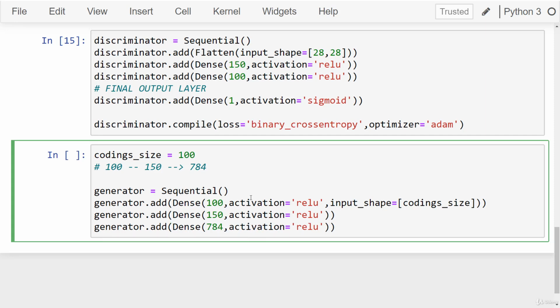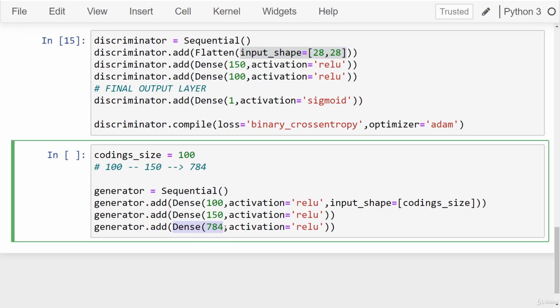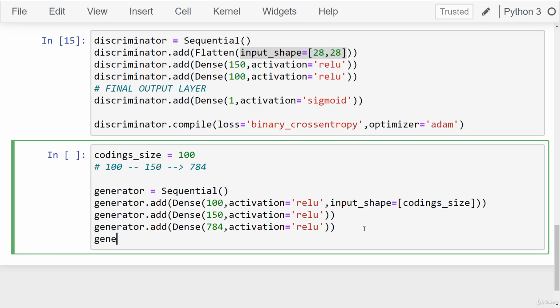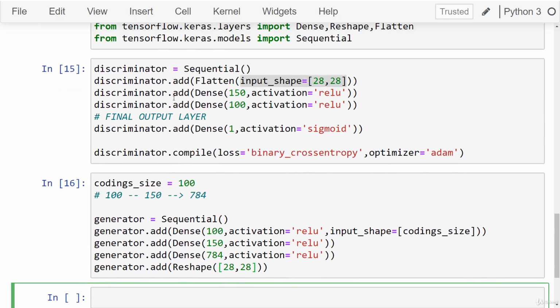The last thing we need to remember is our discriminator expects a 2D input as a 28 by 28. Our generator right now is just producing this flat vector of 784. So what we need to do is we need the generator to finally reshape its output to match what the discriminator expects, which is a shape of 28 by 28. And there's your generator.